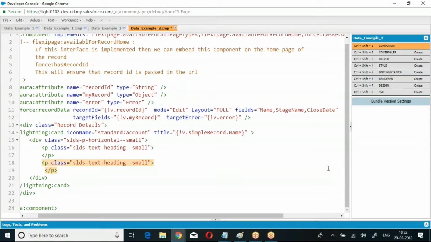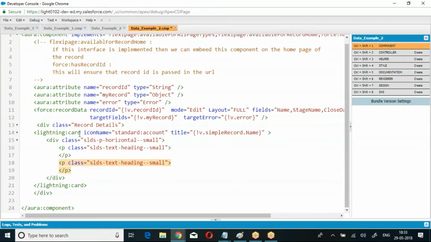Okay. Now I have taken a lightning card. So when you are going for a lightning card, you need to understand this process. Here I want to go for an icon. What is the icon? Standard opportunity. Then the title. The title is beside the icon. What is the title we are getting?